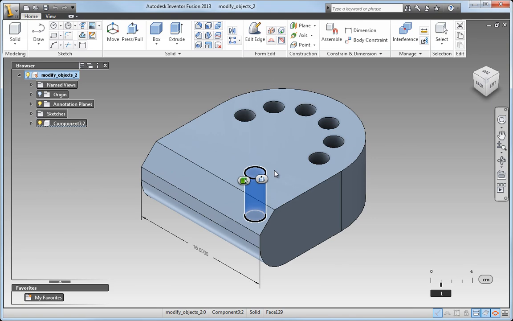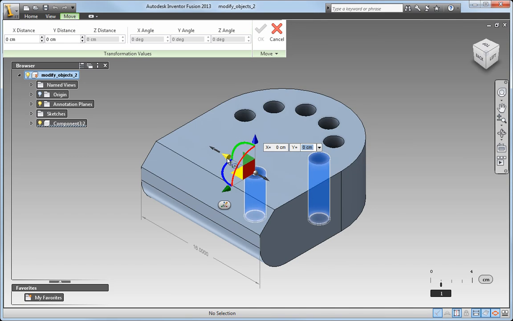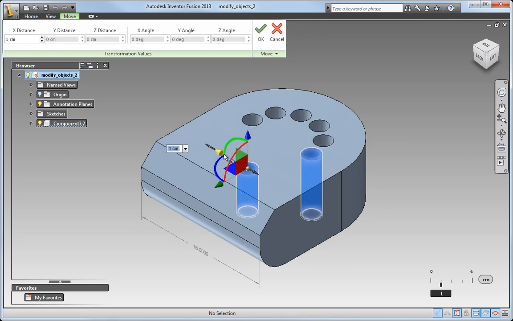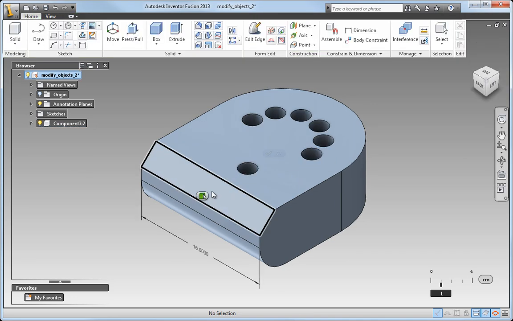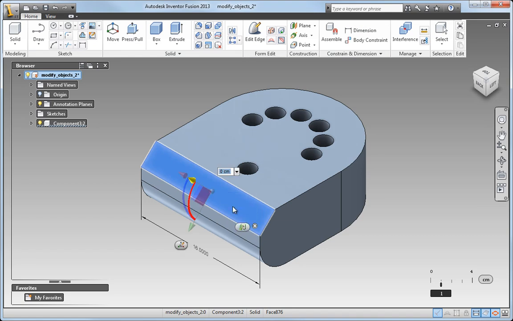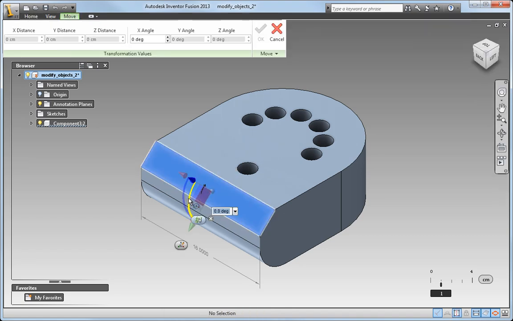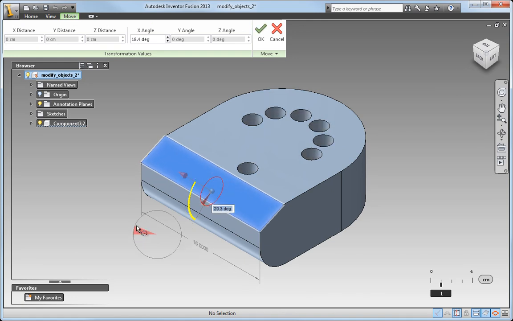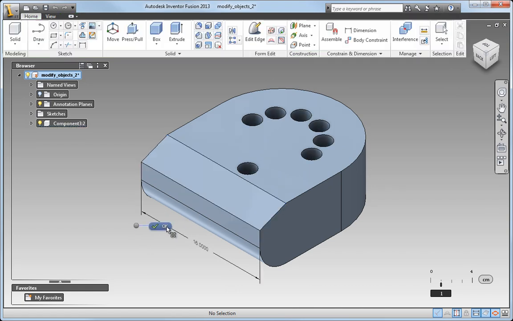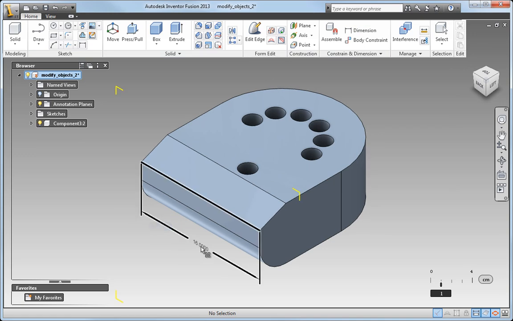Use the Move command to manipulate component instances, work geometry, and the faces of models. You can move a wide range of geometry. You can also move multiple bodies simultaneously. You can reorient the triad manipulator. Lock a dimension before moving geometry so as not to change the dimension.